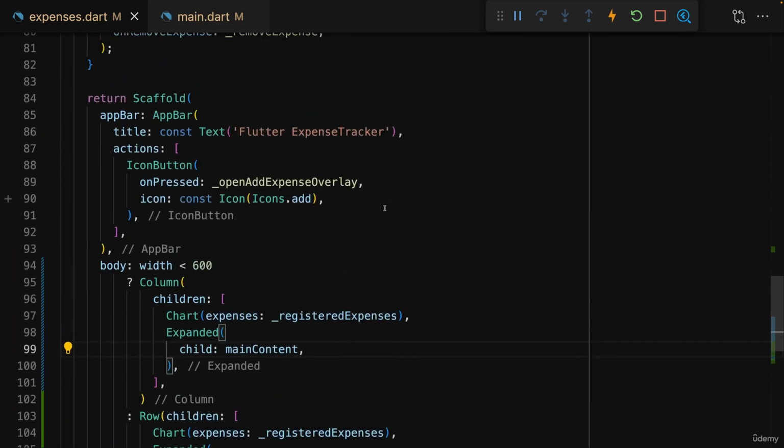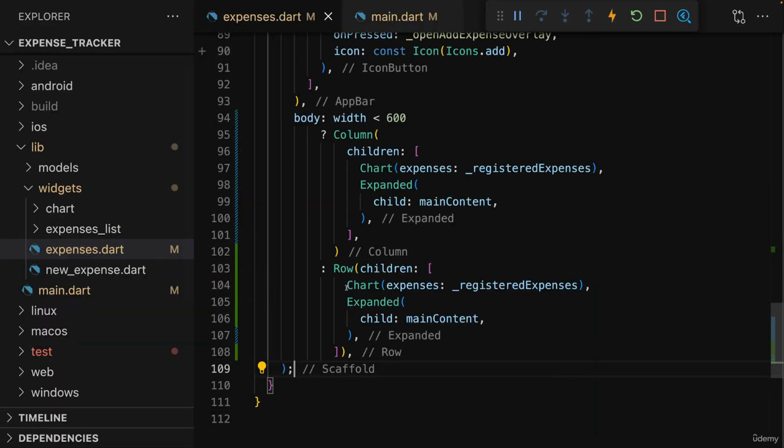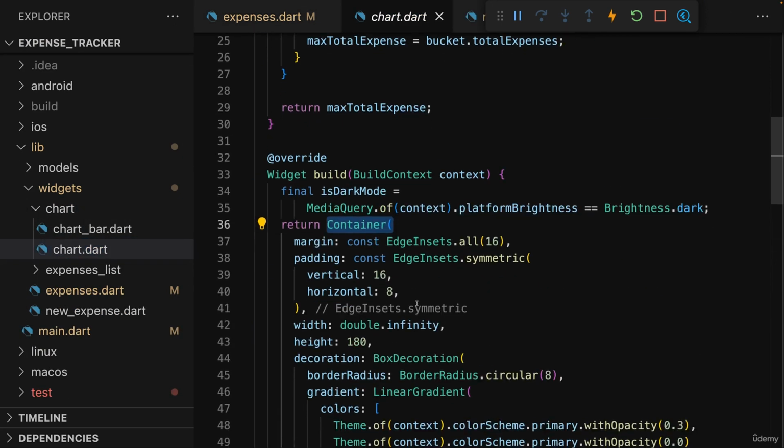Now there's just one thing we have to do, because right now this actually fails and we see nothing on the screen. Because one thing we have to adjust now is related to our chart. This chart widget in the end renders a container that has a width set to double infinity. Now I'll get back to what exactly the problem with that is. But in a nutshell, the problem is that with this width setting here, this container simply tries to take up as much width as it can get, only restricted by the parent widget in which this container, so in which this chart in the end, is included.